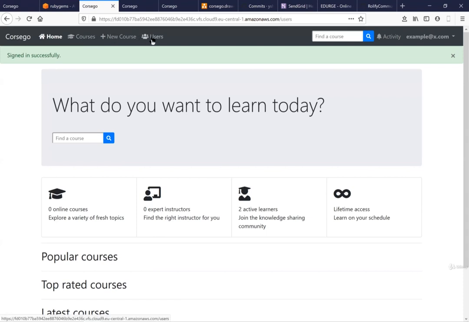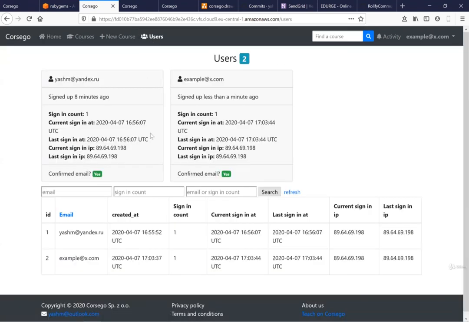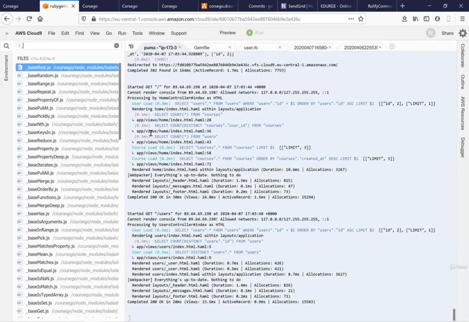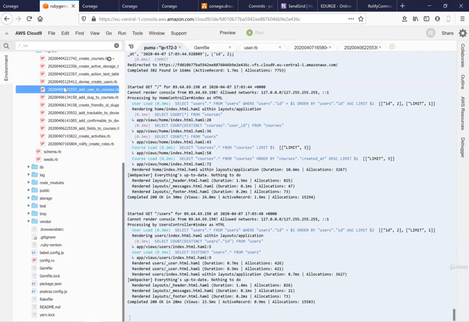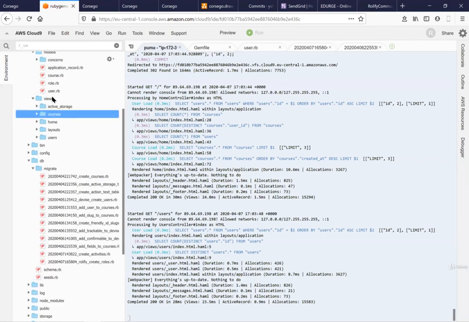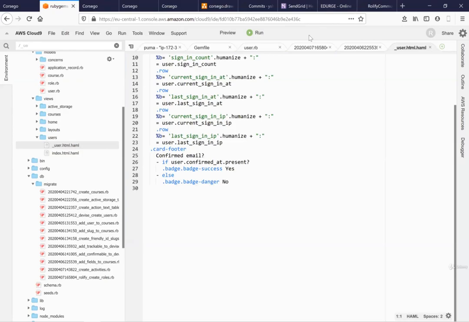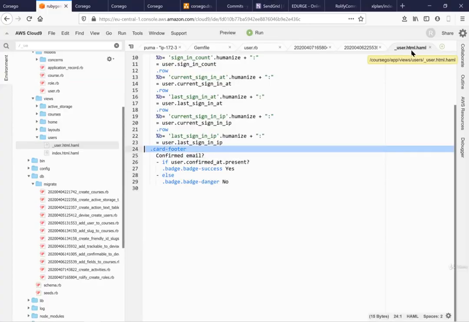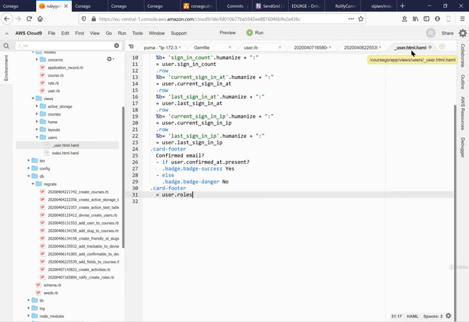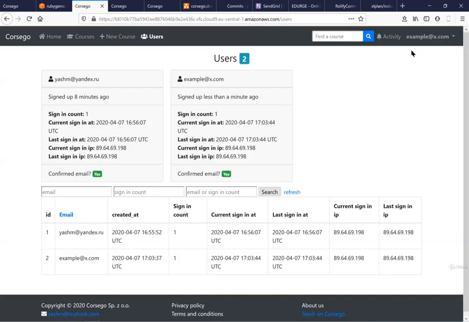Okay, we've signed in, and we want to see whether the user has a role. We are going to make it visual. We're going to add this visibility to our users. So let's go to user. We're going to go to the views, users, user. So we will add one more footer. And in the footer, we'll have something like user roles, each do role. And here we're going to have role name. So let's see if it works.